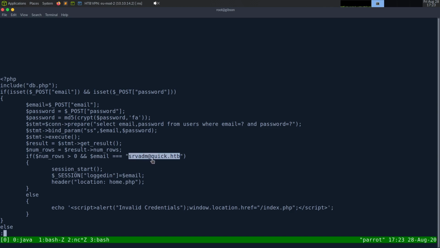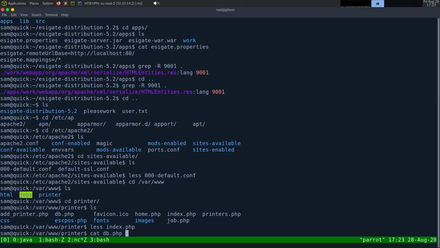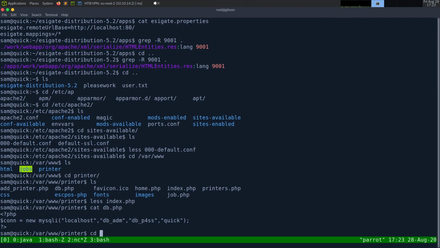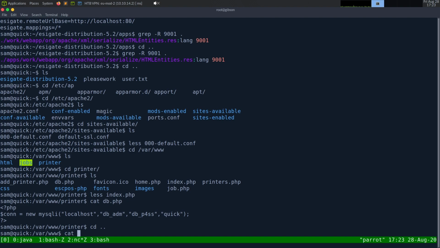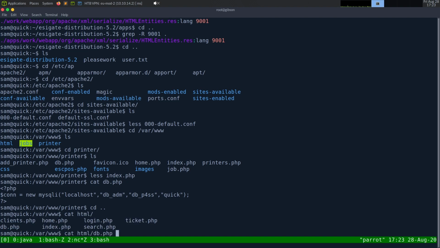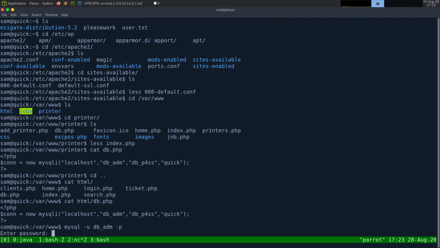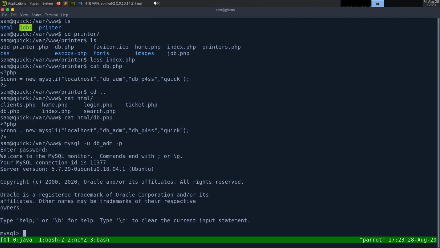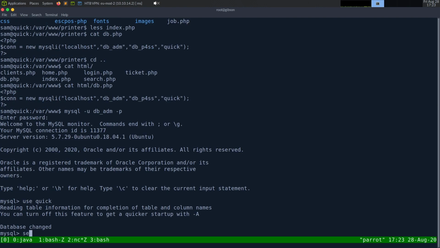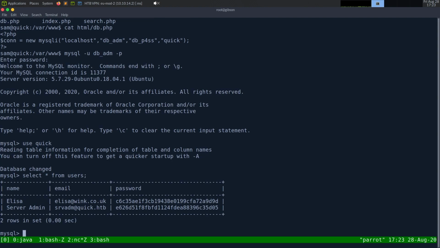And we need srvadm@quick.htb. So let's cat db.php, and we can see it goes to the quick database. We can also go to html, db.php, and it's doing the same exact thing. So both of them go to the same database. So we can do mysql -u db_adm -p, the db password. use quick, select * from users. And we have Eliza and srvadm.